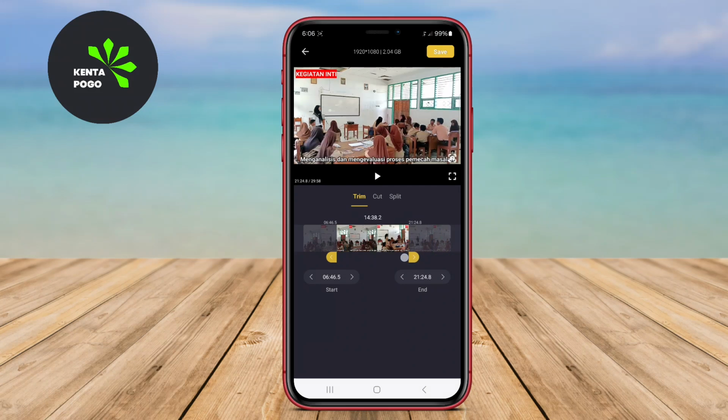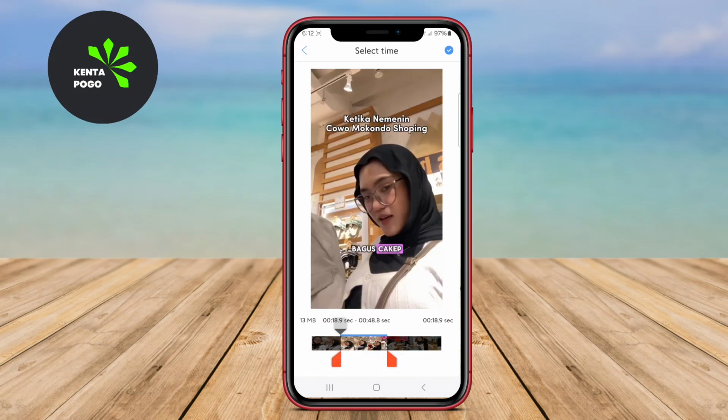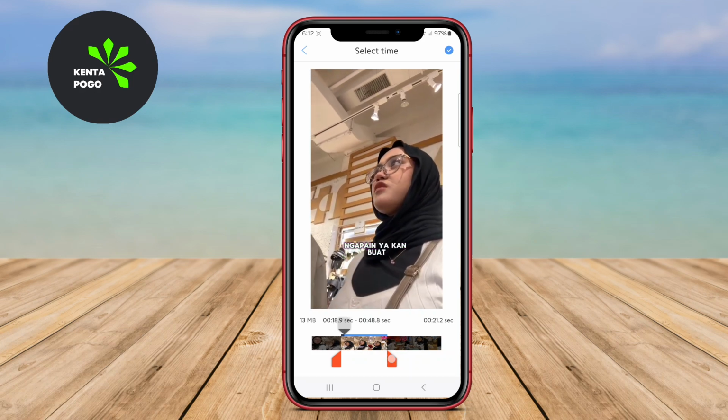Today, we're diving into the world of video editing with a focus on the best video cutter applications for Android and see what makes each of them unique.